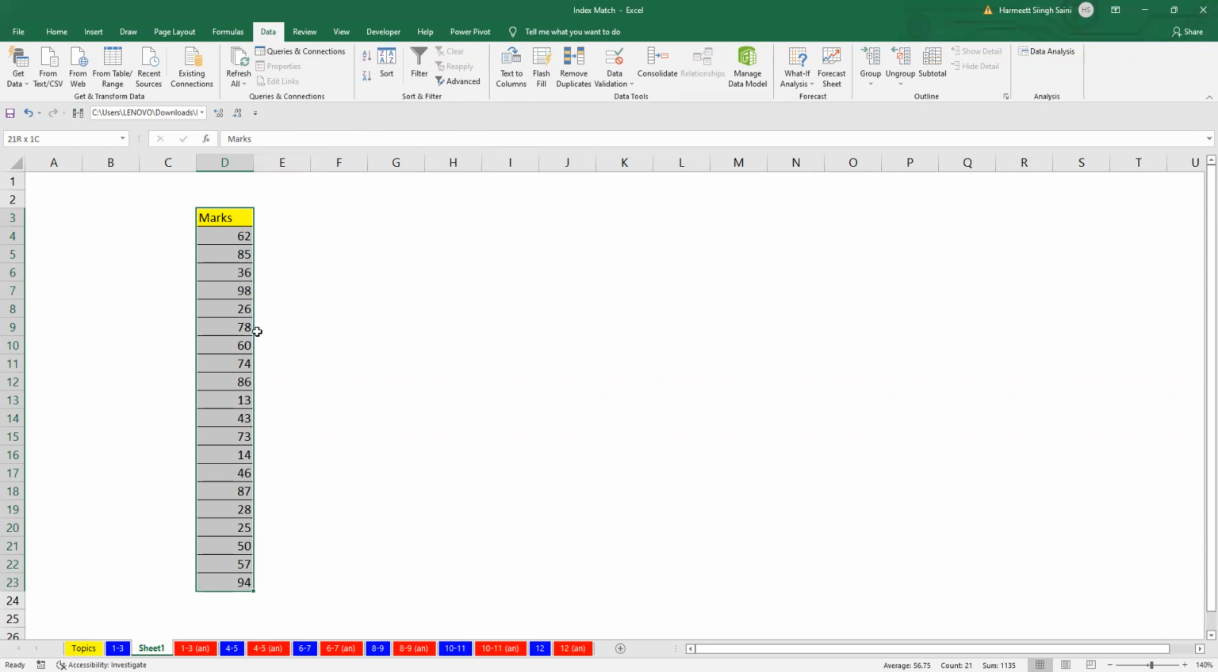I'm selecting this entire range of cells and I have two options to sort: ascending order or descending order, because these are numeric values. Ascending order is sort smallest to largest, and the reverse, largest to smallest, is descending order. If I want ascending order, I click on this and you will see the smallest number right at the top, 13, 14, and the highest number at the bottom, 87, 94, 98.